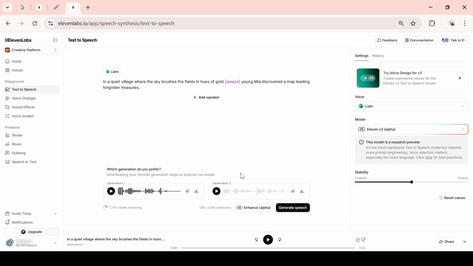Once you've entered your text with the desired emotional cues, it's time to click Generate. This prompts the system to process your request and produce the voice output. The speed with which this happens can be quite impressive, making it all the more engaging as you see your creation come to life.